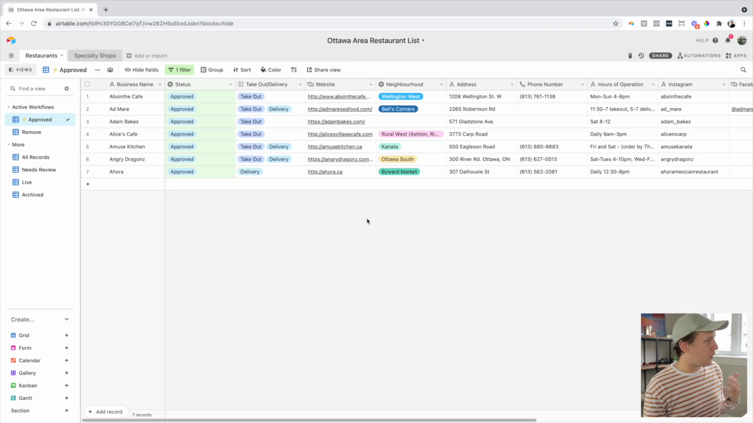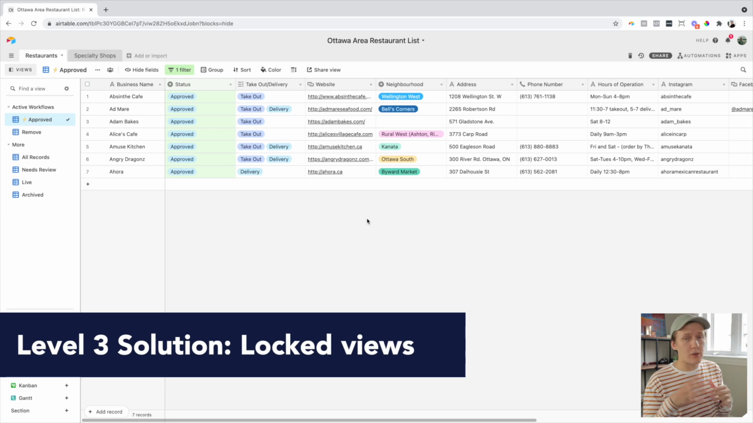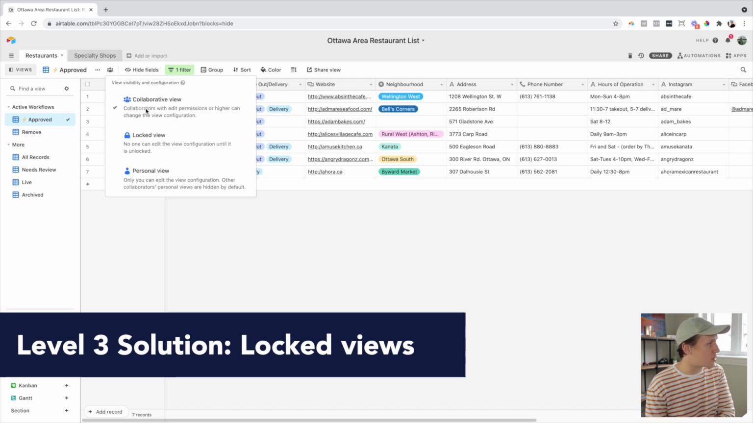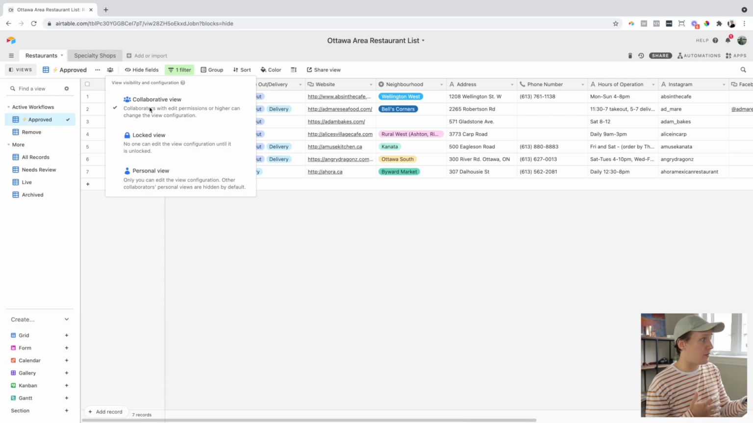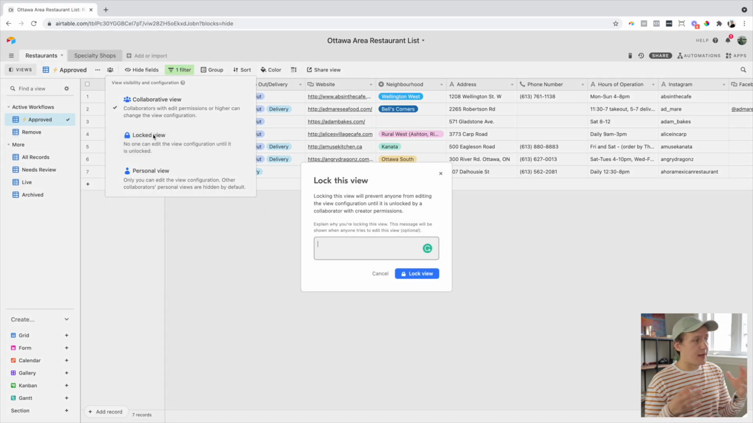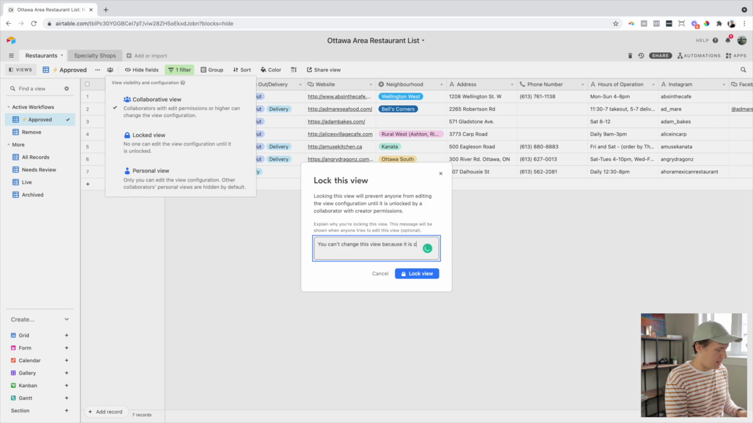The way locked views works is it basically tells people that a certain view can't be changed. You just click on this icon here, and then you can switch it from collaborative view, which means that anyone you've invited to use the space can come in and change records, to locked view. In this locked view, you can write an explainer as to why this is locked. I like to write: you can't change this view because it is connected to an active Zap.